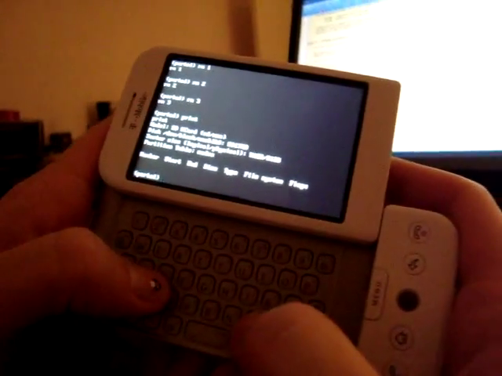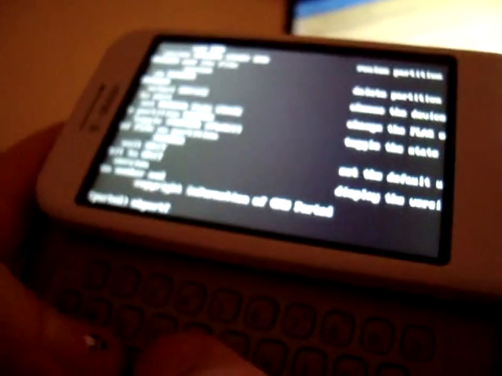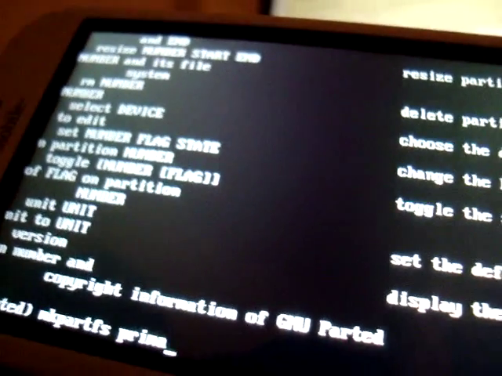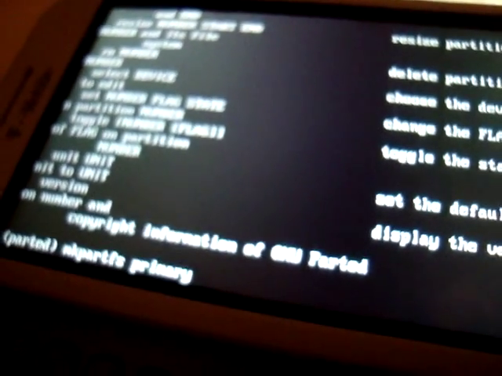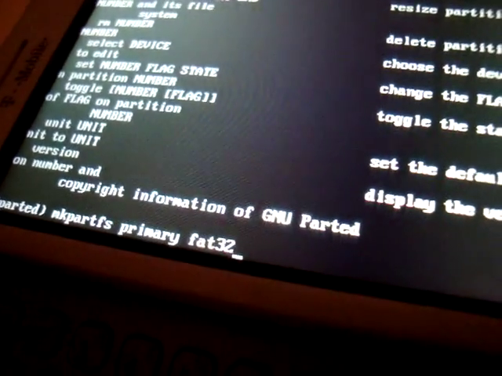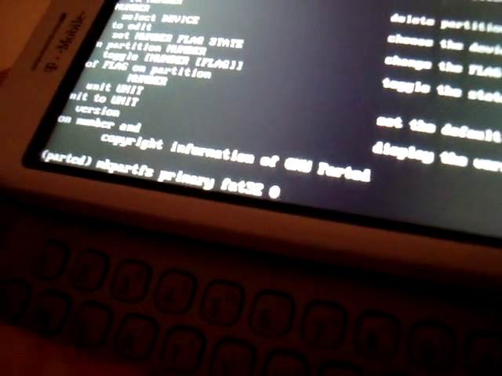Okay, so for the first partition, you're going to get in real close there. There we go. Type in mkpartfs primary FAT32, and it's going to be 0 because that's where it's going to start out, and this is where it's going to end up. Switch to the computer real quick.